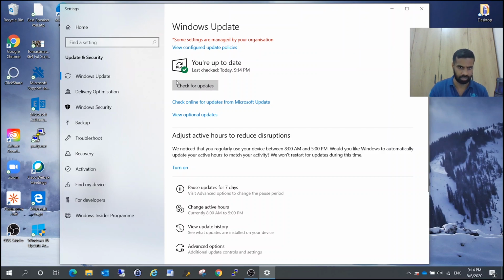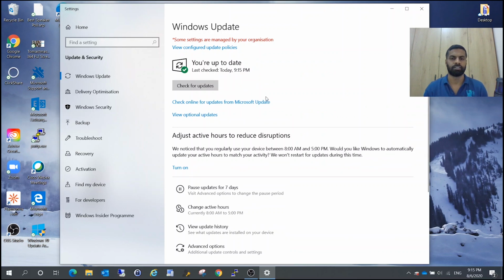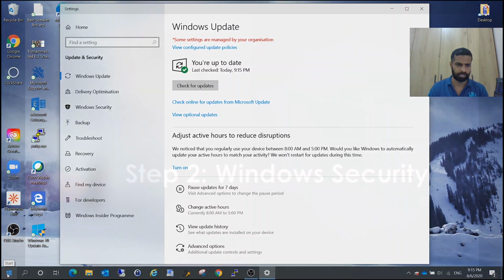If you are not able to see it, you can also go for the second option. So check for updates. This will complete the Windows update process. That is nothing but step 1 in securing your Windows machine. Now you can very clearly see that it was checked just a while ago and there are no more updates. It is perfect. There is nothing pending to be updated.